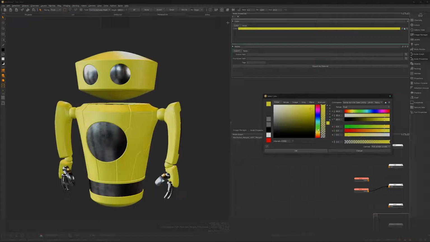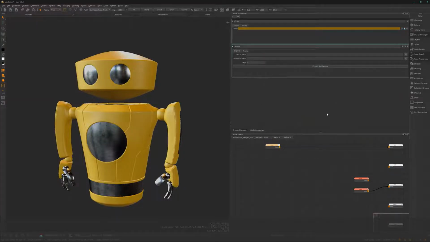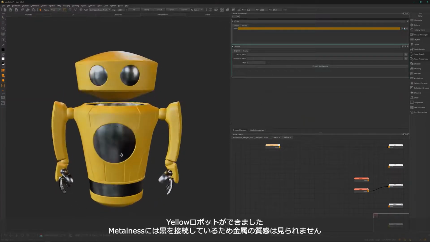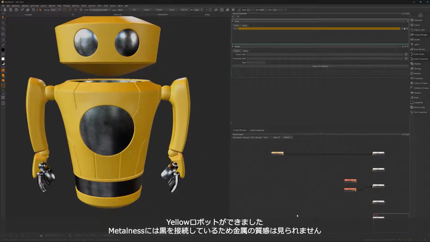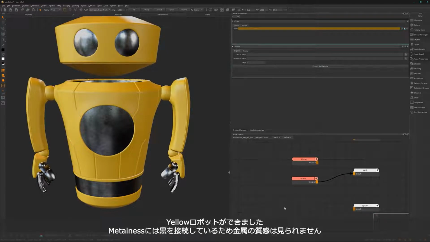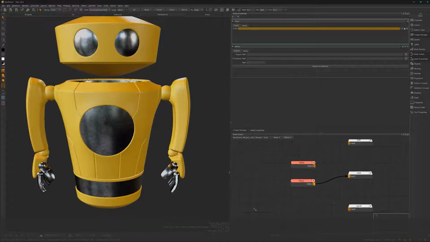Yeah, it's a bit too green. Maybe something like that, maybe a bit more orange. Yeah, I think that's cool. Let's go here for 45. And here we have now a yellow robot. Same as before. So we have it here as black. It's not a metal.